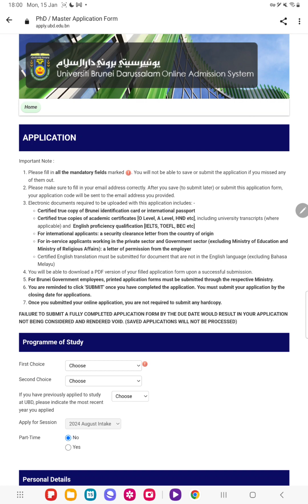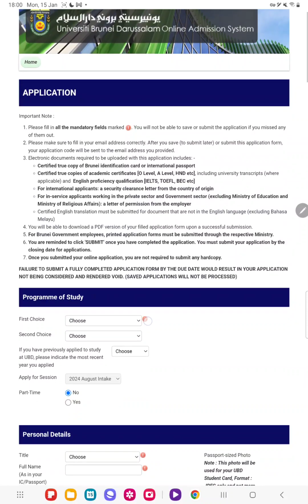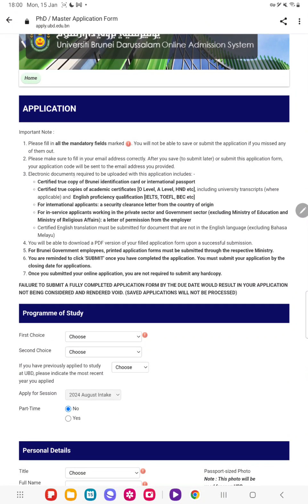So number one, all mandatory fields are marked, obviously the red circle with the exclamation mark in the middle. So they're saying that they're all mandatory. You need to fill any box containing this circle. So remember that you need to put that in, otherwise you won't be able to submit your application.